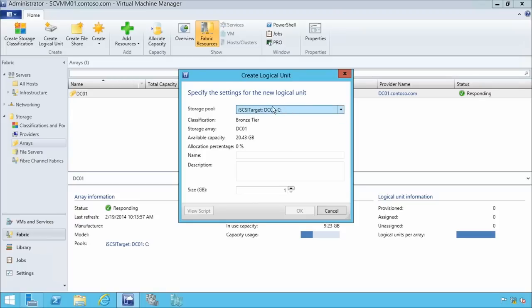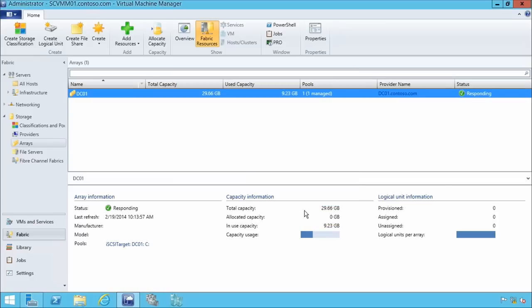So which set of volumes on the array do you want to carve this from? Give it a name, CSV01, a size, in this case I'll just keep it as a gigabyte. And from that point forward I just click OK, and now VMM will talk to the SAN, the iSCSI array in this case, but it could be fiber as well if you were using that, and it will trigger a creation of a LUN on that particular array.